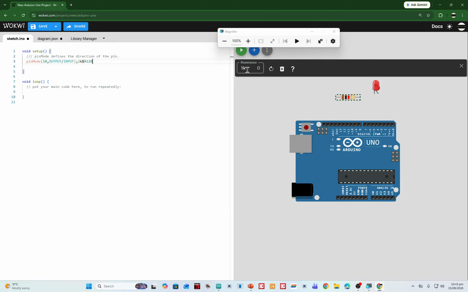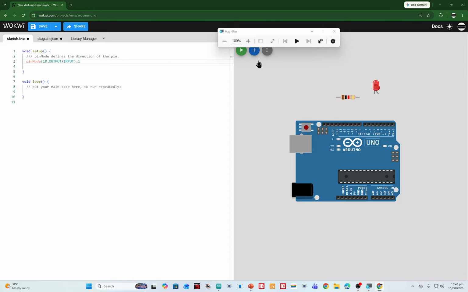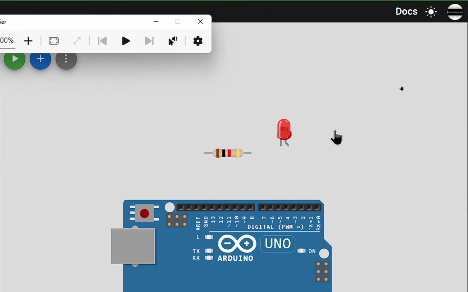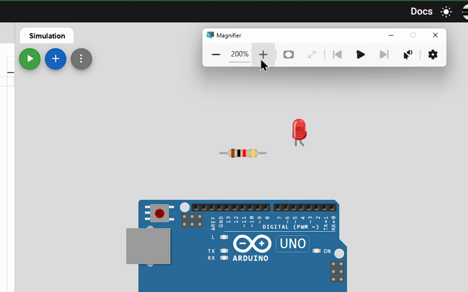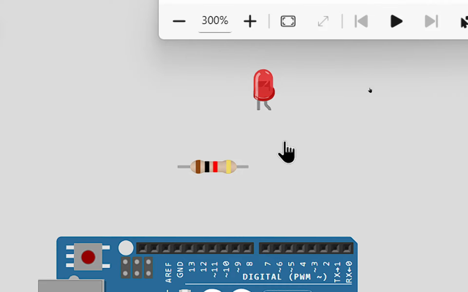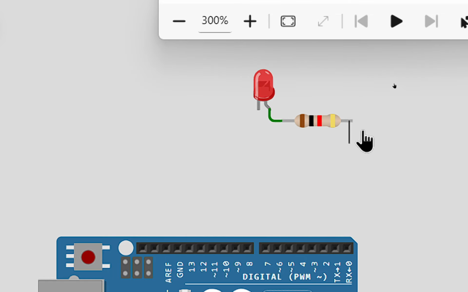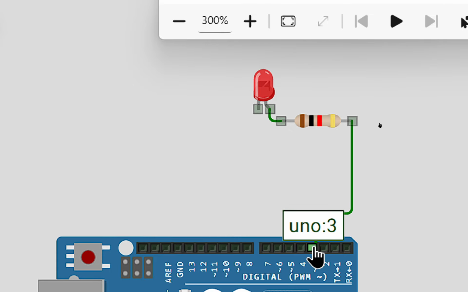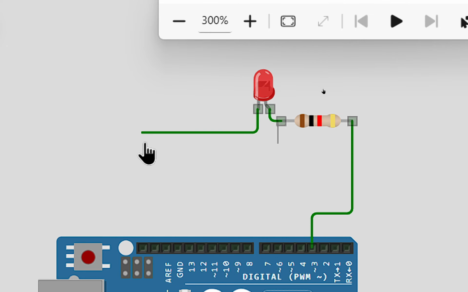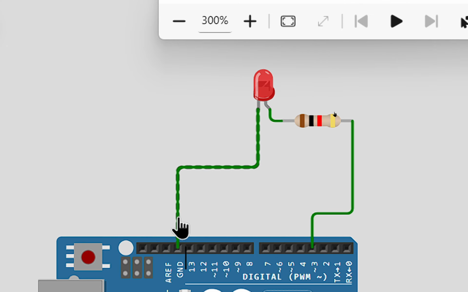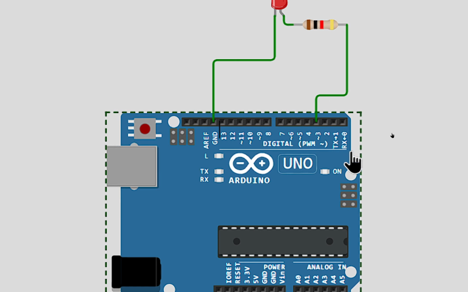The safety resistor is not required in simulators, but I am in the habit of using a safety resistor to make my hardware safe. So this curved pin is the output pin. To this you connect your safety resistor like this. From the other end you take it to any pin of your Arduino. I take pin number 3 for the LED. The other pin is the ground pin, just connect it to the ground like this. Now in this way your LED is connected.